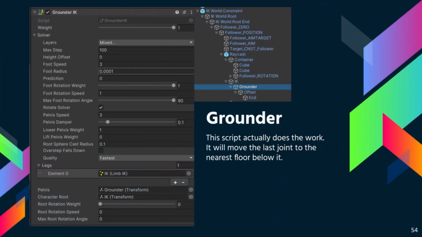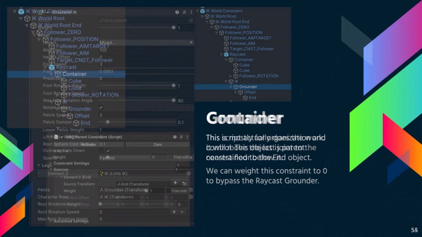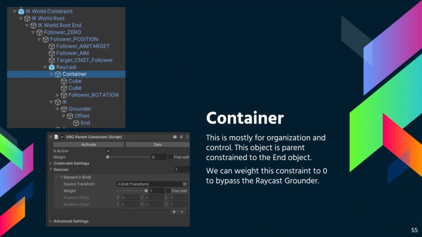Some worlds you'll get into and the floor is defined as something else entirely. When that happens, the grounder tries to just go to 100 units down. And so your follower just disappears. So that's something that needs to be able to be toggled off. And then actually what gets us into the last piece here, the container.